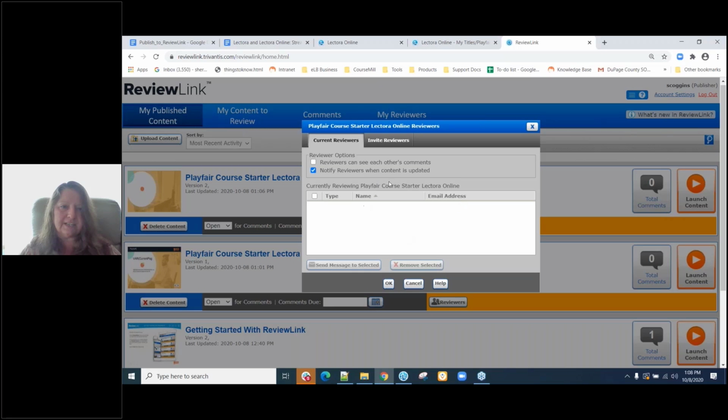And this is the dialog to invite reviewers. If you had invited anyone already, they would be displayed here. And you can see that there are a couple options. One is to notify reviewers when content is updated. Now this one will cause an email to be sent to your reviewers anytime you make a fresh publish of any title to ReviewLink, and when you've marked the notify users on update. So that was in a publish option, and we can go back and show that again.